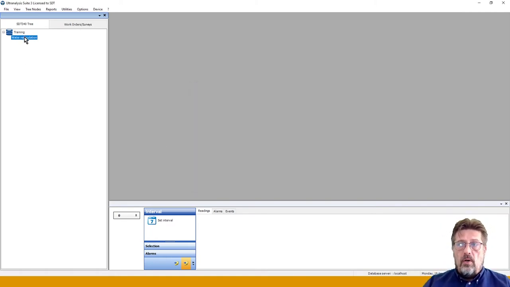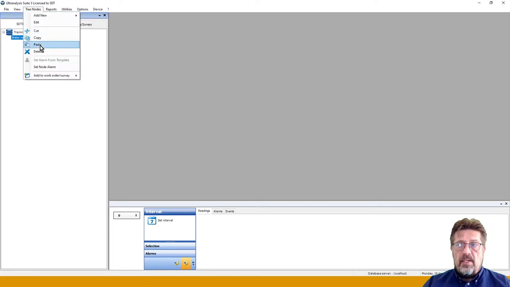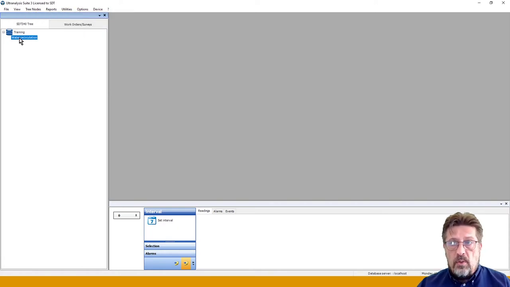Now don't forget that all these tools you have here as well. Cut, copy, paste, delete, set node alarm, add to work order, survey to each instrument. You can do it all from here as well. But you know, we are all quite used to working with clicks on the mouse, so you will probably find this a more comfortable way. Of course, you can also use your arrow left, arrow right, and it will open the next node. If I go down, it will just go to the next node on the same level.